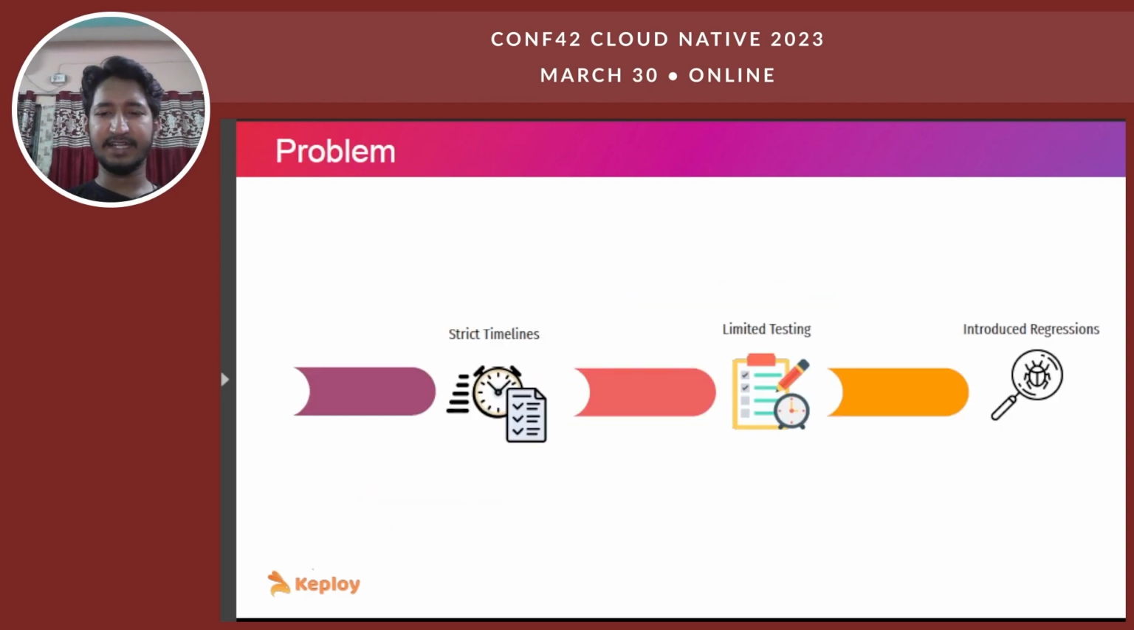I believe that there are many problems in developers' jobs, and the root of maximum problems are strict timelines. Let me tell you how with an example. Yes, you guessed it right. The example is related to API testing. So here's a situation. Due to a strict timeline, we may have limited time to perform testing, which can lead to regressions, right? Again, this is a problem.